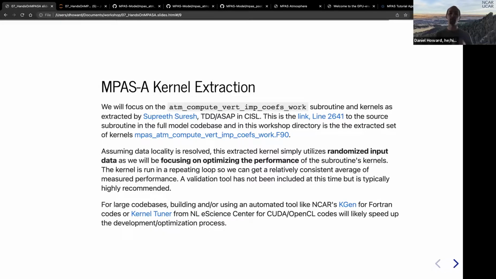Ideally, we should have a validation tool for ensuring the correctness of the code, but we have not included this at this time. For larger code bases, as mentioned earlier, there are tools to automate some of that process. There's the Encode Gen tool for Fortran codes. If you have CUDA or OpenCL codes, you might look into the Kernel Tuner program from the Netherlands eScience Center. This helps automate the process of extracting these kernels for you, and in some cases, even includes a validation tool at the same time.